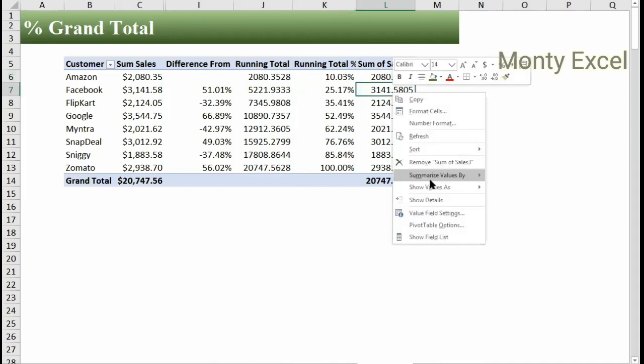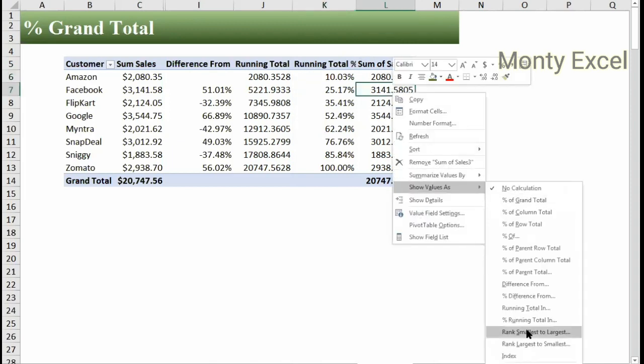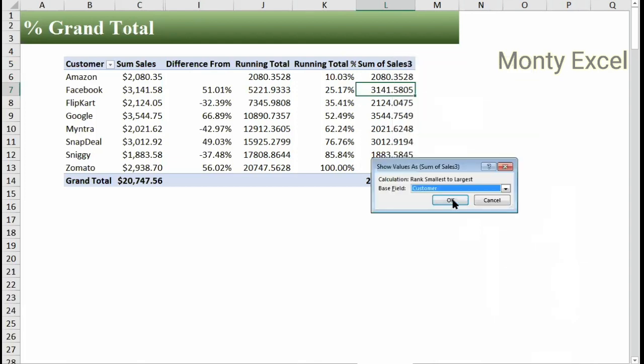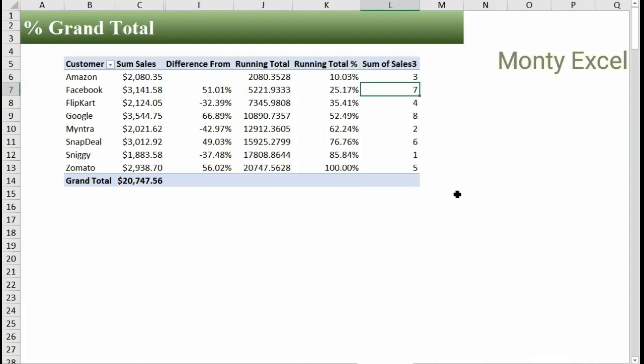And here I want to use the last option, rank smallest to largest. How do I know who is standing out? If you look at who's the lowest, that is Swiggy, which has a little contribution, standing at one. And who's playing a very big role, that is eight, which is nothing but your Google.